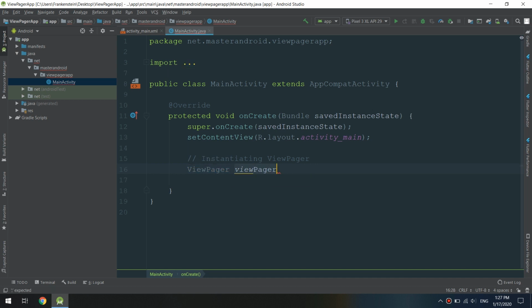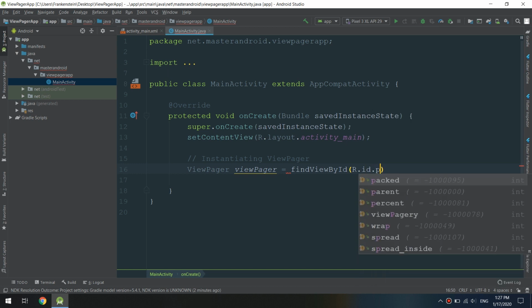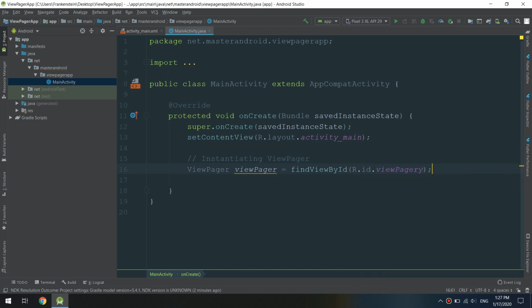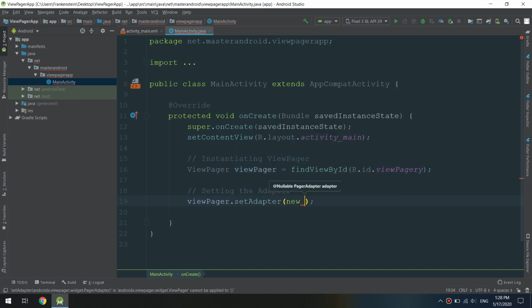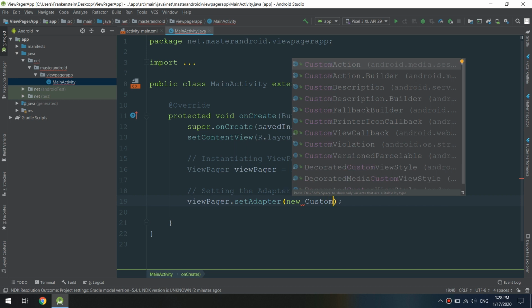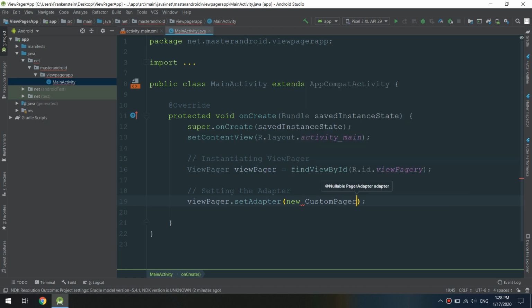Now, initializing the ViewPager: we start by writing ViewPager equals findViewById, R.id dot the ViewPager ID. Amazing. So in this way, in Android, we initialize the ViewPager. Now we are going to set the adapter. So viewPager.setAdapter, and we are going to create a new custom adapter. In this way, we can set the ViewPager adapter. And the custom PagerAdapter we are going to create in this video in the next couple of minutes.